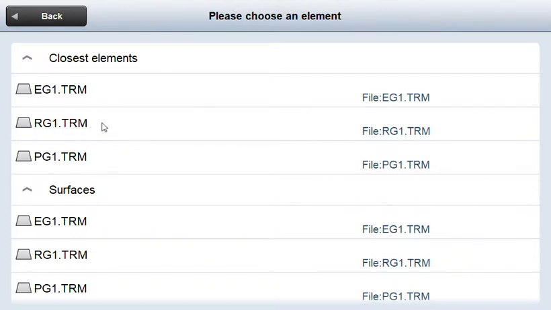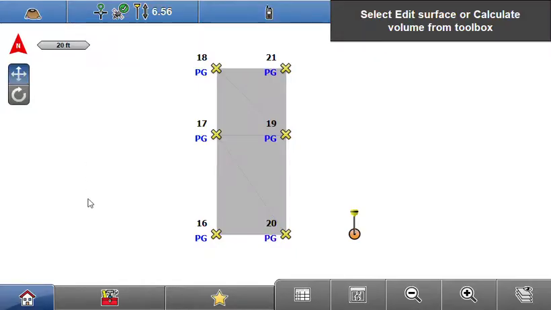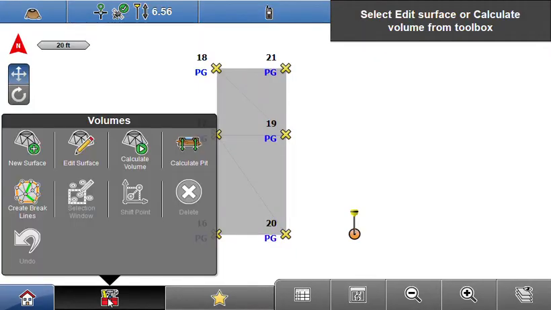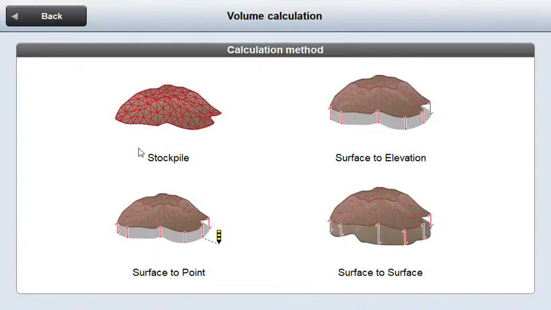So we're going to pick RG1, and now if we hit our toolbox, it says we have this option to calculate volume. So let's hit that. Now it says what kind of volume do you want to calculate? A stockpile, surface to an elevation, surface to a point, which is kind of similar to surface to an elevation, or a surface to surface. That's what we want to do, because your rock data and your existing ground are not necessarily going to be parallel planes like mine are kind of shown.